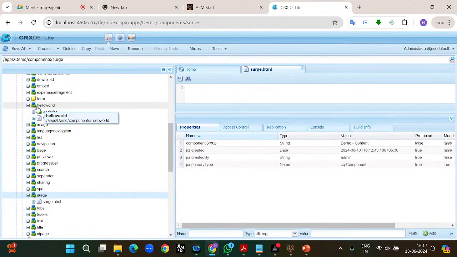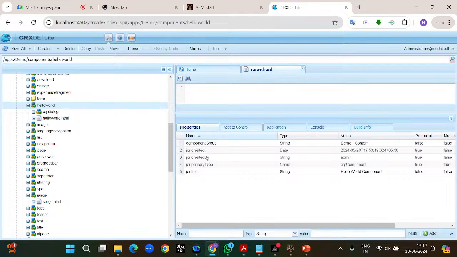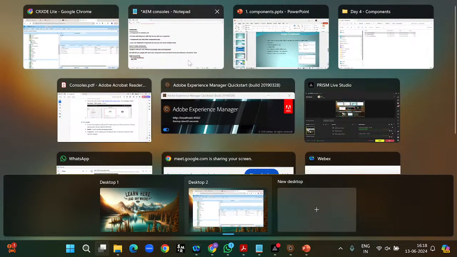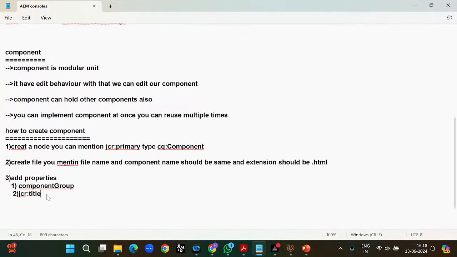So currently what I am doing, hello world is the component. If you click on it, you will get the properties panel. This is the properties panel. Component group is one property. Right click on the property, you will get the options. Simply copy that existing property and you can paste it in our component. With the same process, if you click on our component, you will get the properties panel. There you can paste our property. Clear with this point?